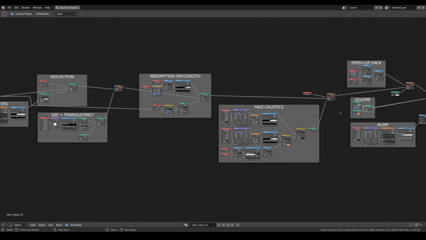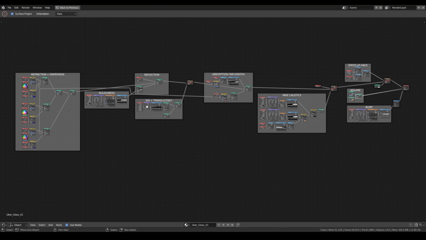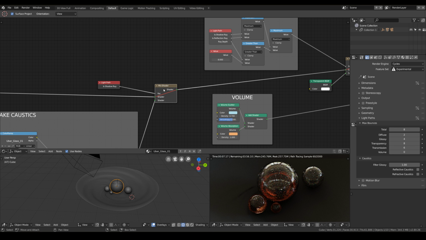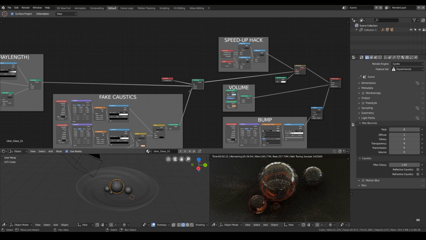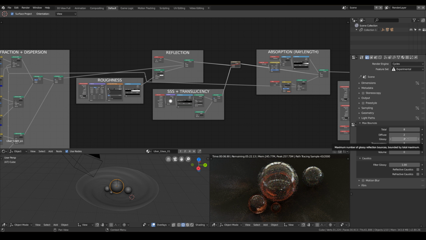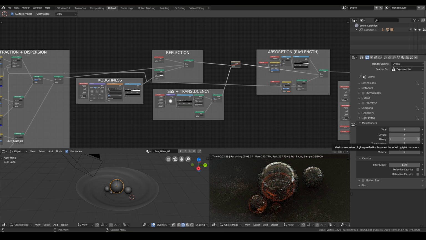Now let's go through all the nodes once again and enable all bells and whistles before hitting the render button. Okay, so the speed up, no thanks. What we have here is caustics, let's enable it, let's unmute the node. Okay, what about the render settings? I don't see any reason for the glossy bounces to go beyond 2 or maybe 3.